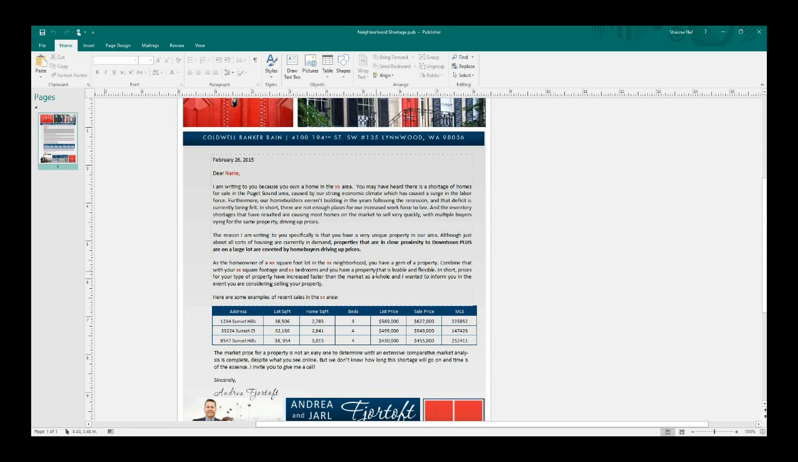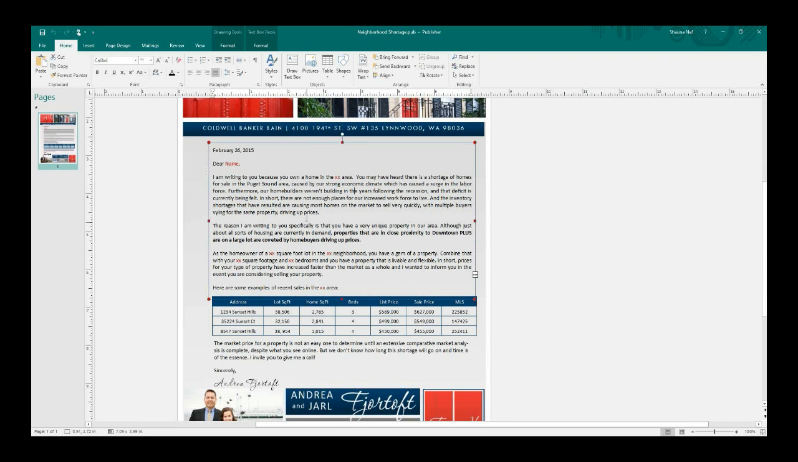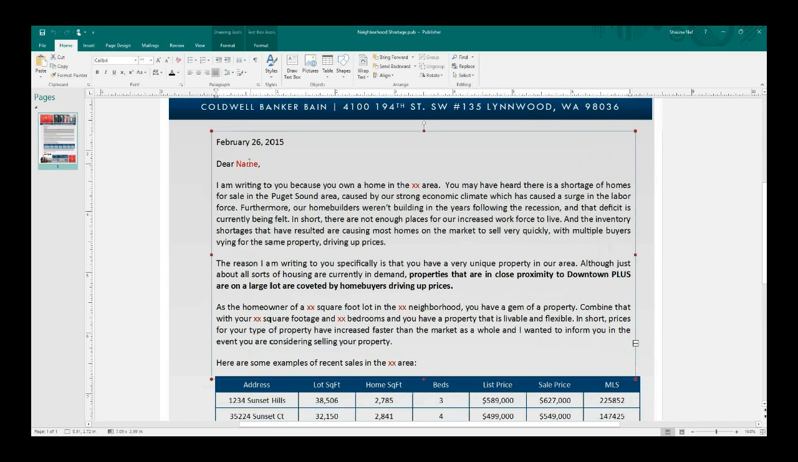Okay, so here we have a letter, and this is in Publisher. And as you may be able to see here, let me zoom in just a smidge. What I've done is I have put placeholders in red for the variable data points. And variable data just means that the letter will change based on the things that go in there. So, "Dear name," okay, that's an easy one because we know that's going to be the recipient name. Or "I'm writing to you because you own a home in the X area." That could be a neighborhood, it could be a geographical area.